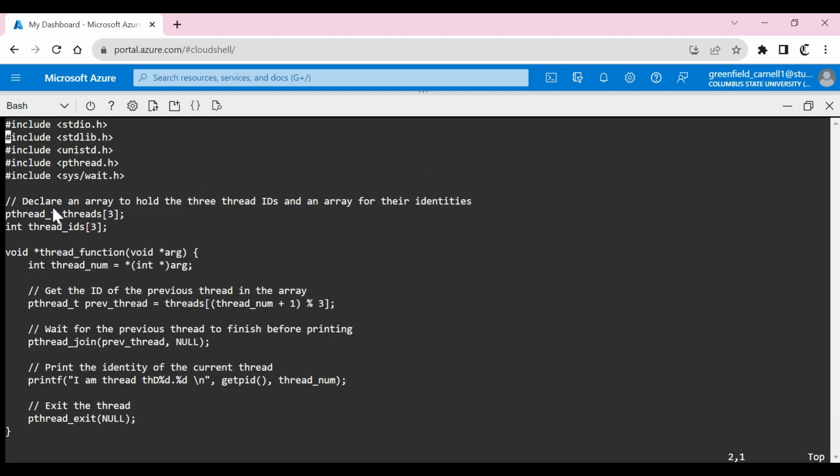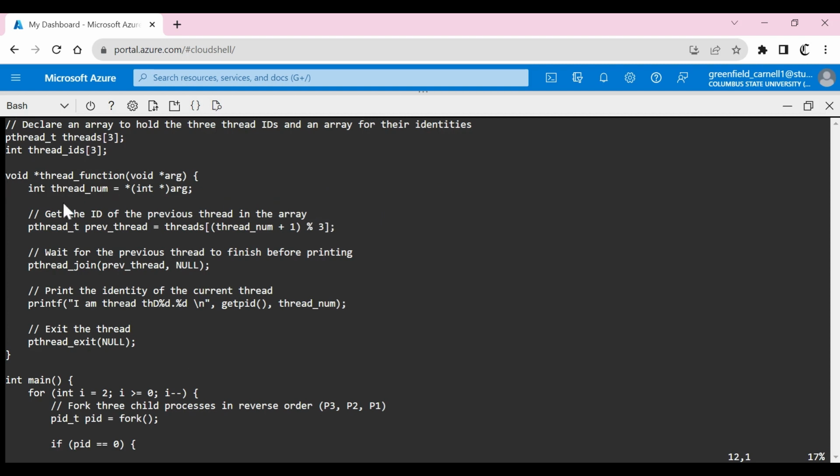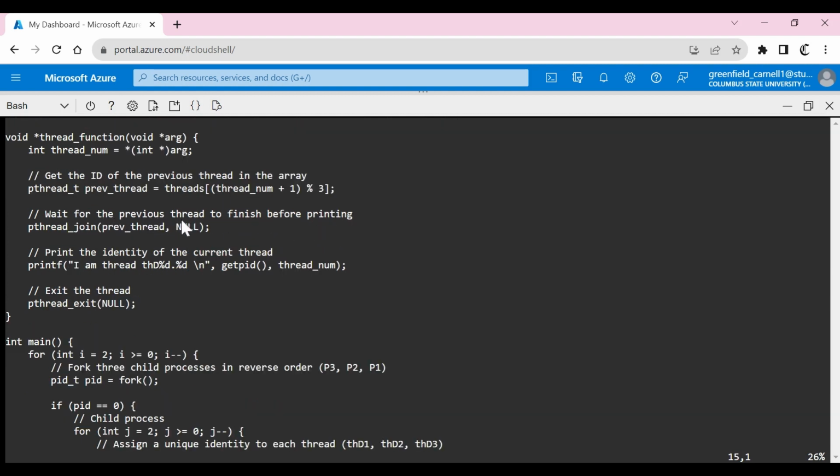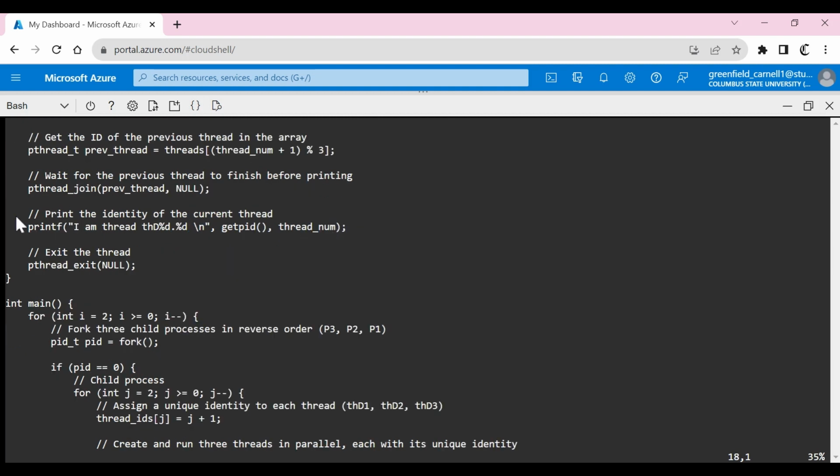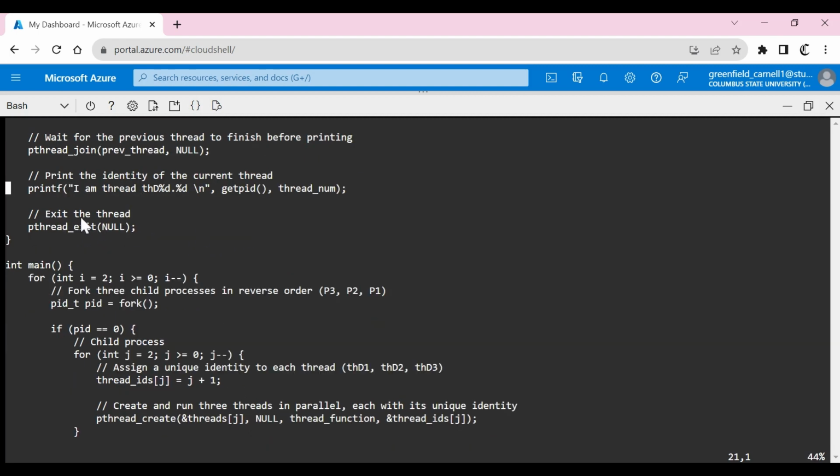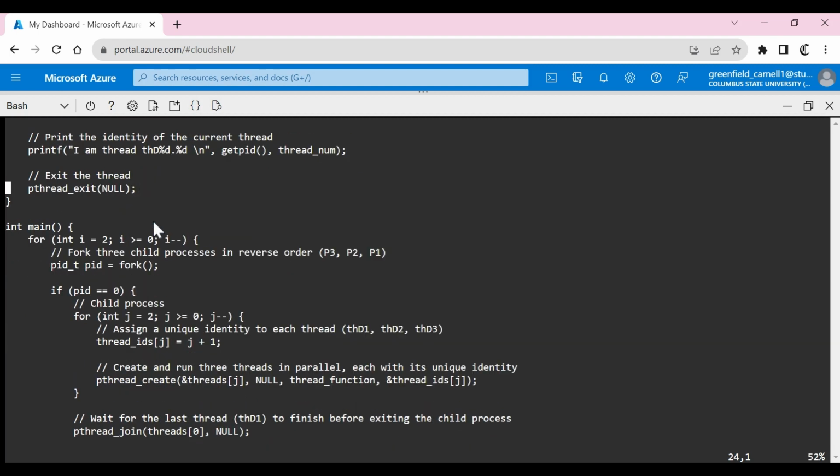Here I am declaring an array to hold the 3 thread IDs and an array for their identities. Below, I get the ID of the previous thread in the array, wait for the previous thread to finish before printing. Then I print the identity of the current thread. Then I exit the thread.